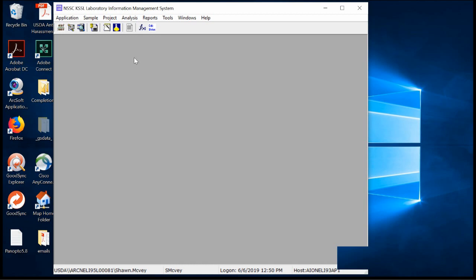So I'm going to work through the command bar up here from left to right to explain a little bit about what features LIMS has. And I'll just simply briefly cover them. The application command helps control the window itself. There's a toolbar which has icons which match these commands.